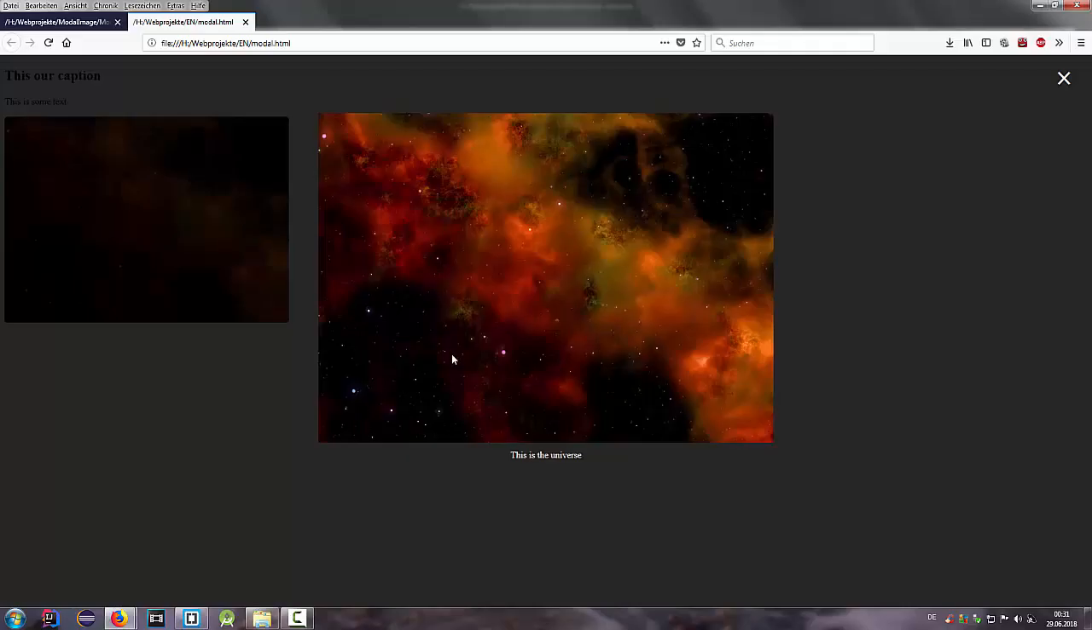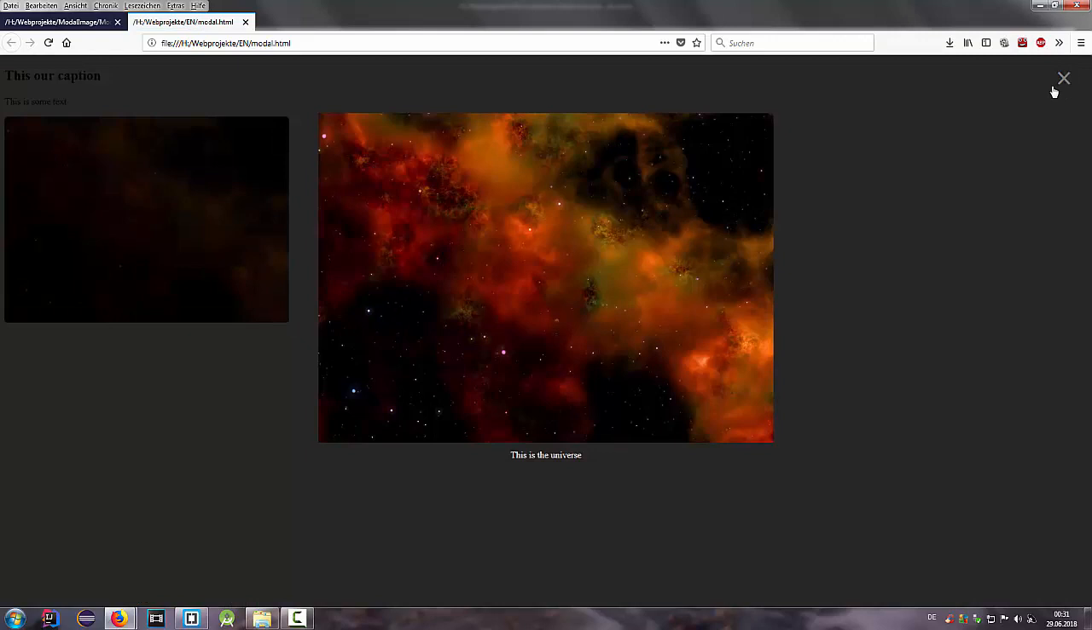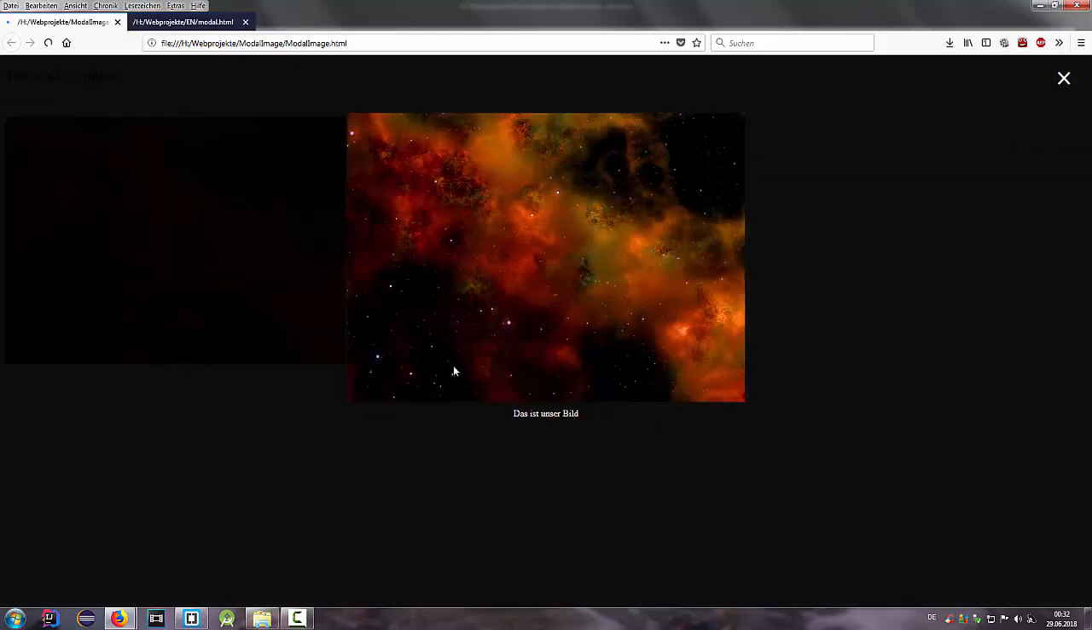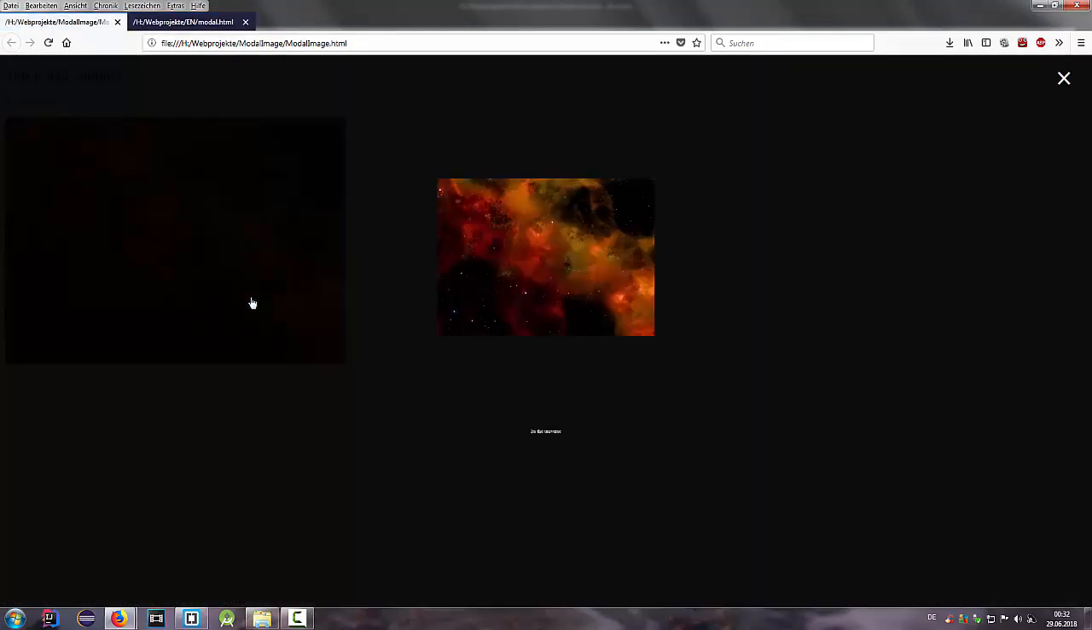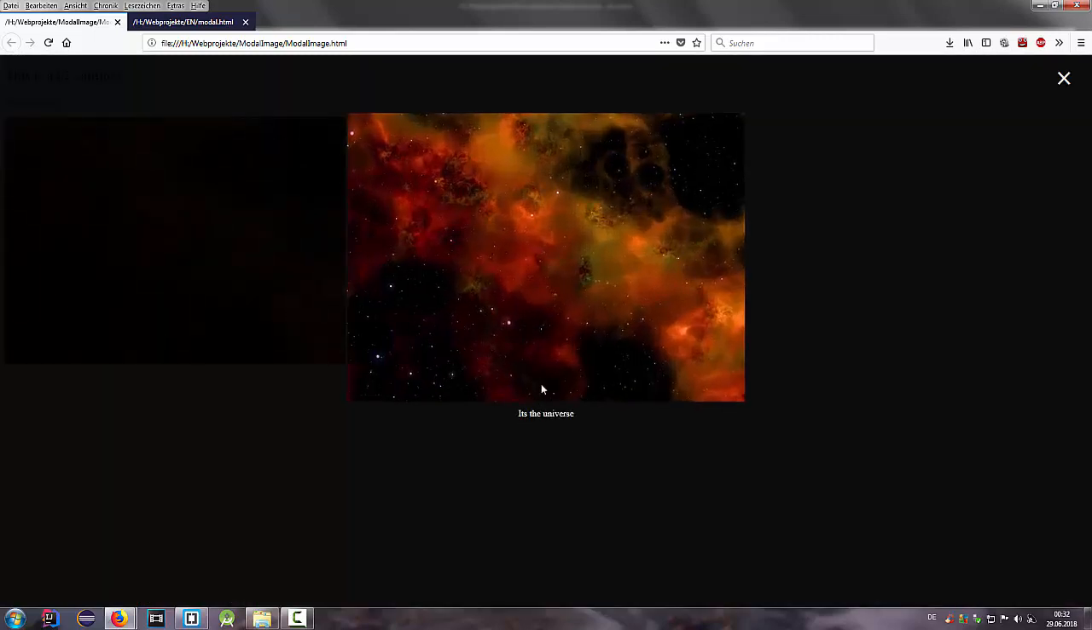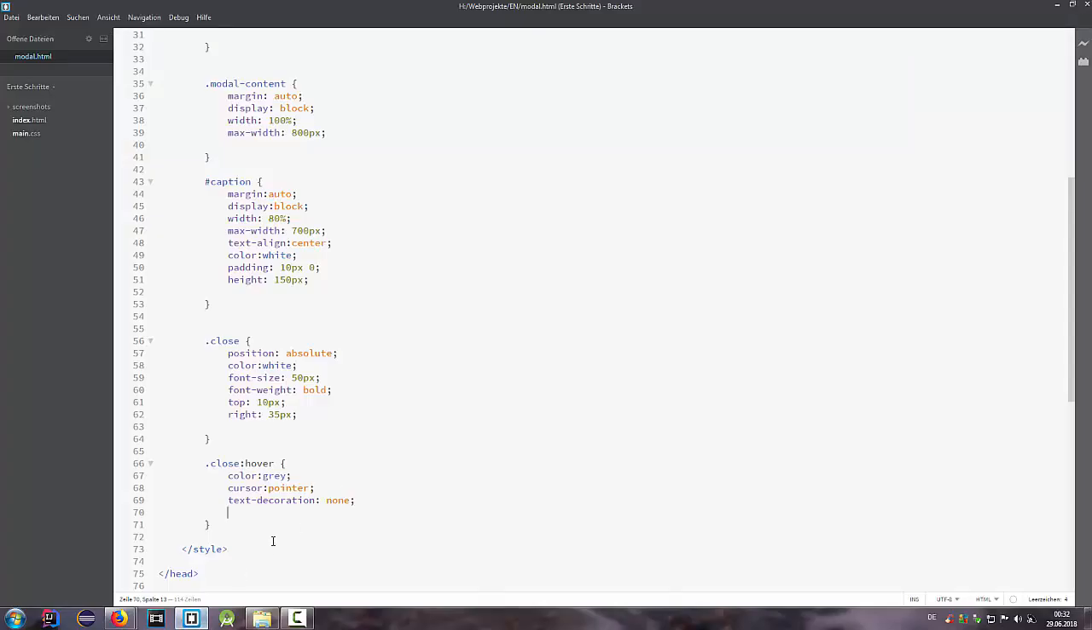So I save it. We go to our page and refresh the page. I click on the image, and as you can see, if we go with the mouse over the X or the close button, your mouse gets to a pointer and the color changes, and that is exactly what we wanted. So there are just a few things to do now. We want to give the close button a function, and I refresh the result page. As you can see, there is a small animation. So we want to add the animation and give the close button function.